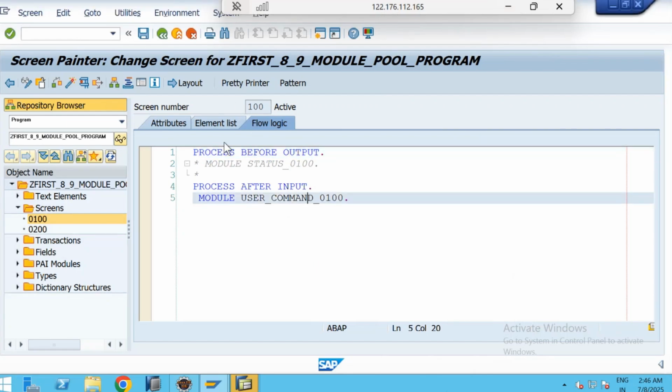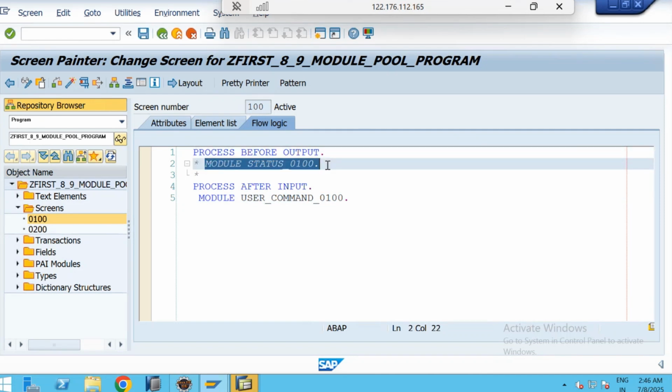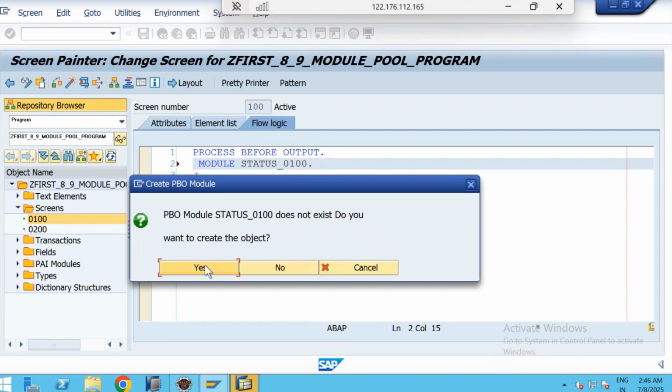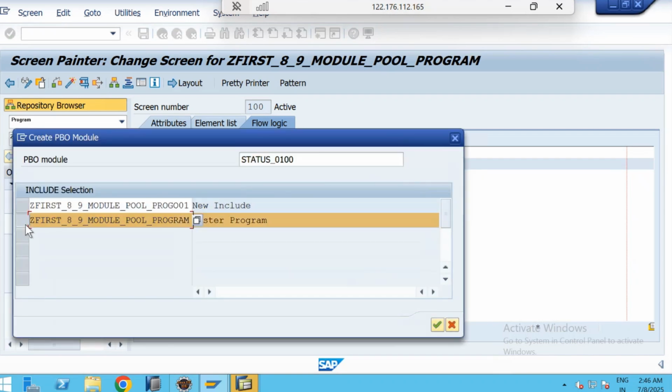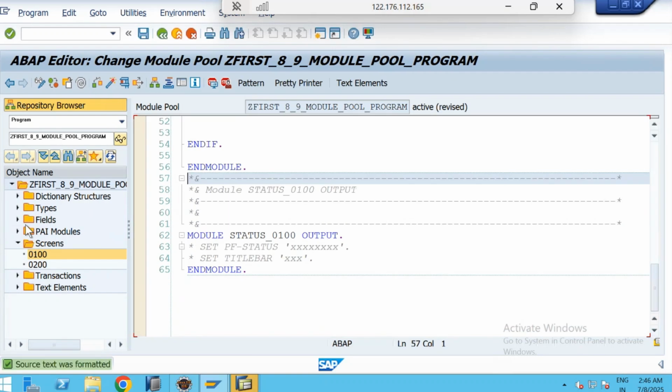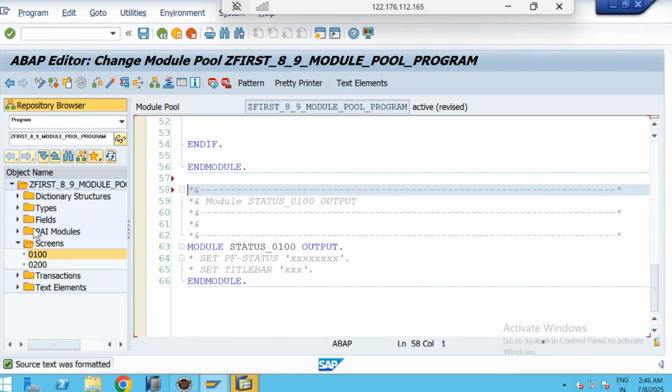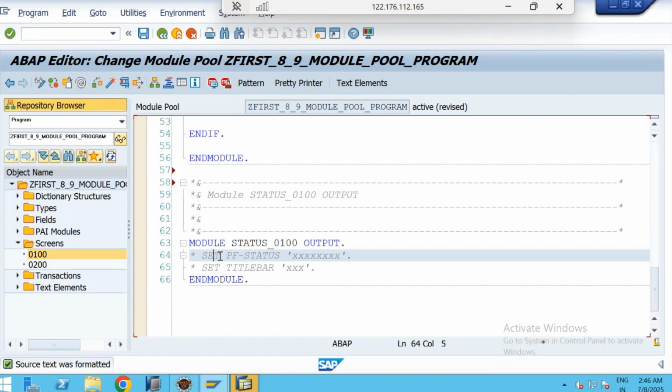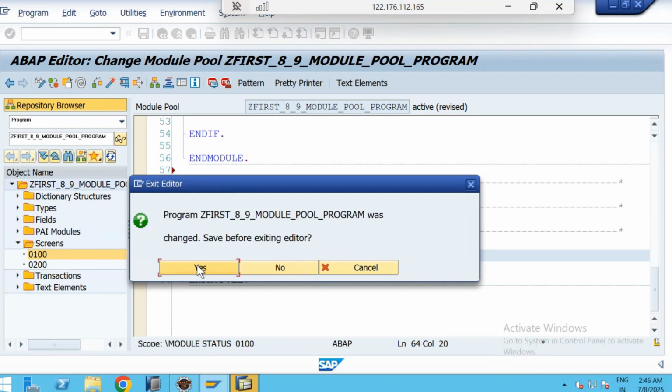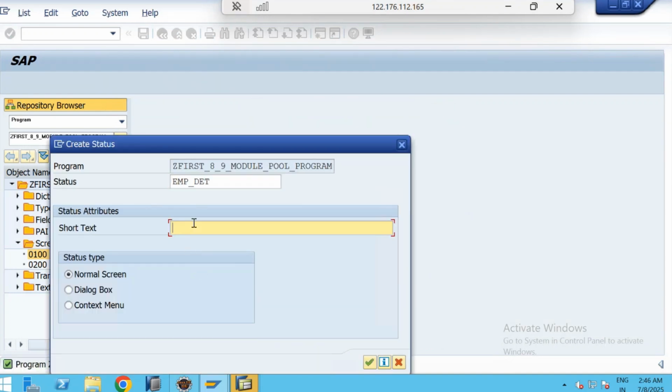So I will go for 100 and let's open this particular module. We will uncomment it and we will also create it. This is our PBO here, for 100 screen PBO. Here you can see SET PF-STATUS, the pf status. You can give any name for this. Let's say I'm giving the name EMP_DETAILS, employee details, and I'll create it. Double click. Yes, I will create this GUI status, display employee icons.